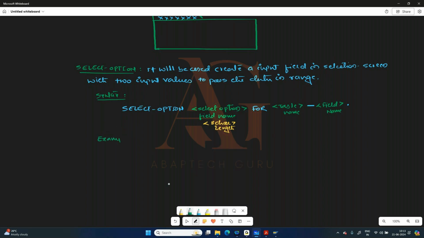Now, for example, whenever we create a field in the selection screen with select option, we always propose the field name starting with S underscore to represent it as a select option. It is not mandatory, but we must always propose a field name starting with S. S stands for select option, followed by the field name. Now I want to filter the data based on vendor, and the field name for the vendor is LIFNR. It means S underscore LIFNR.